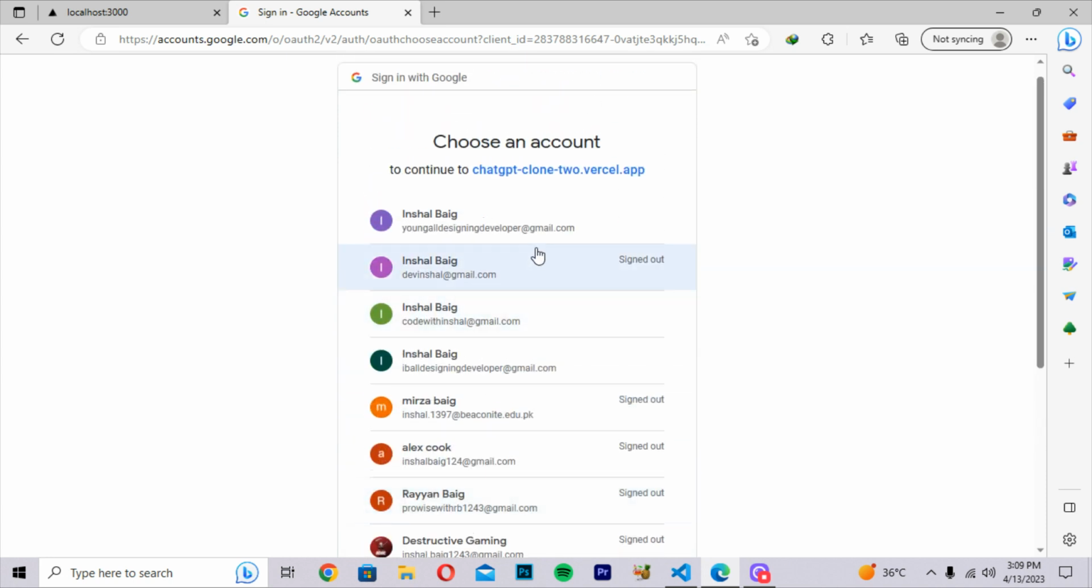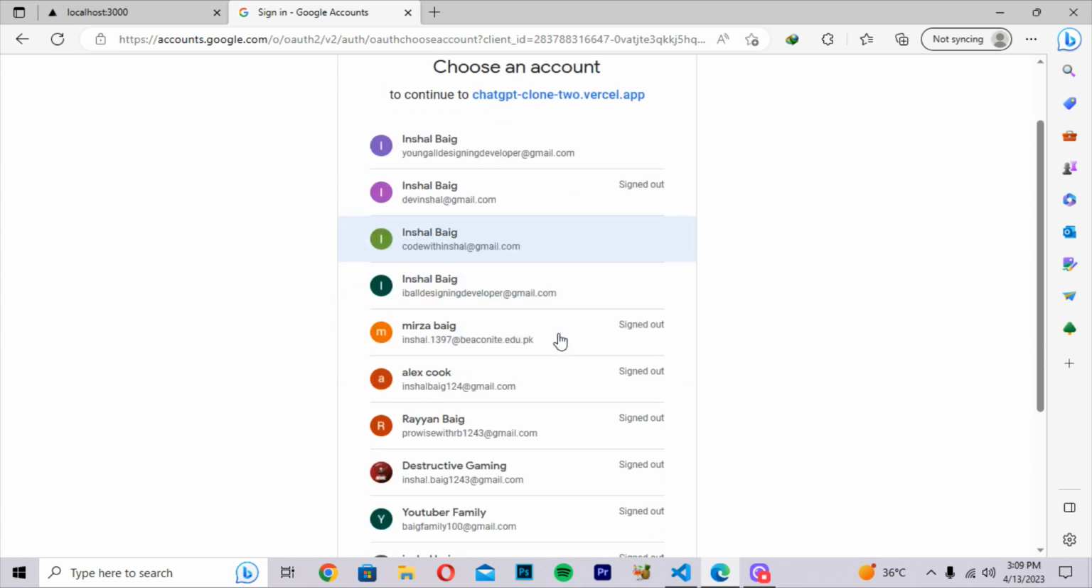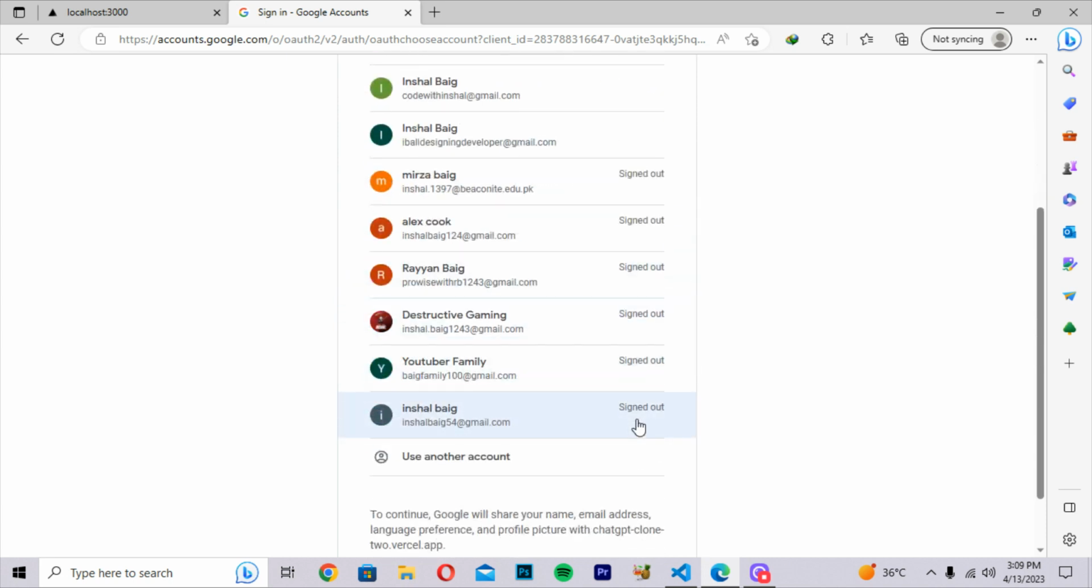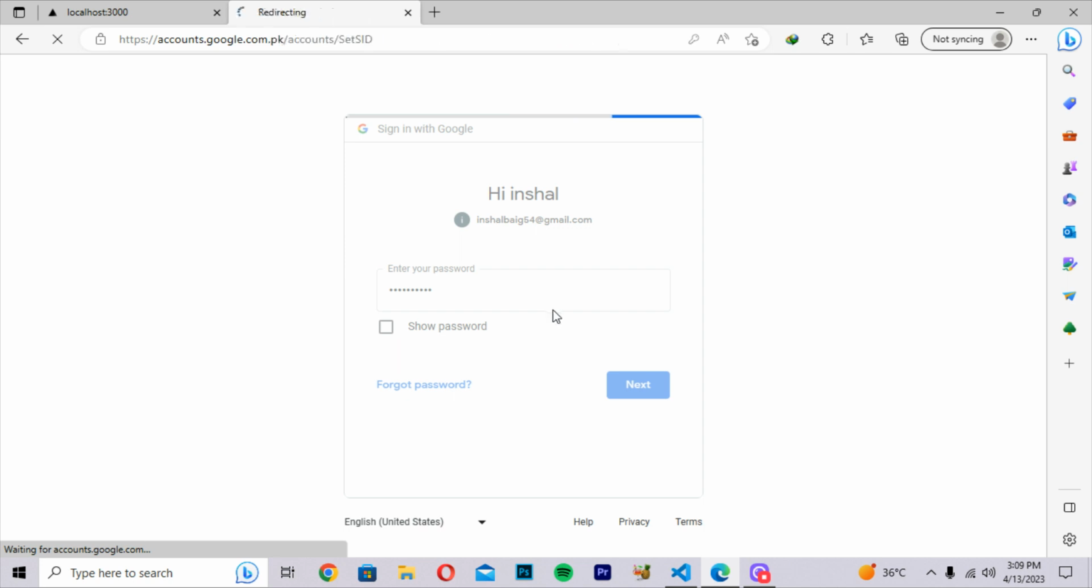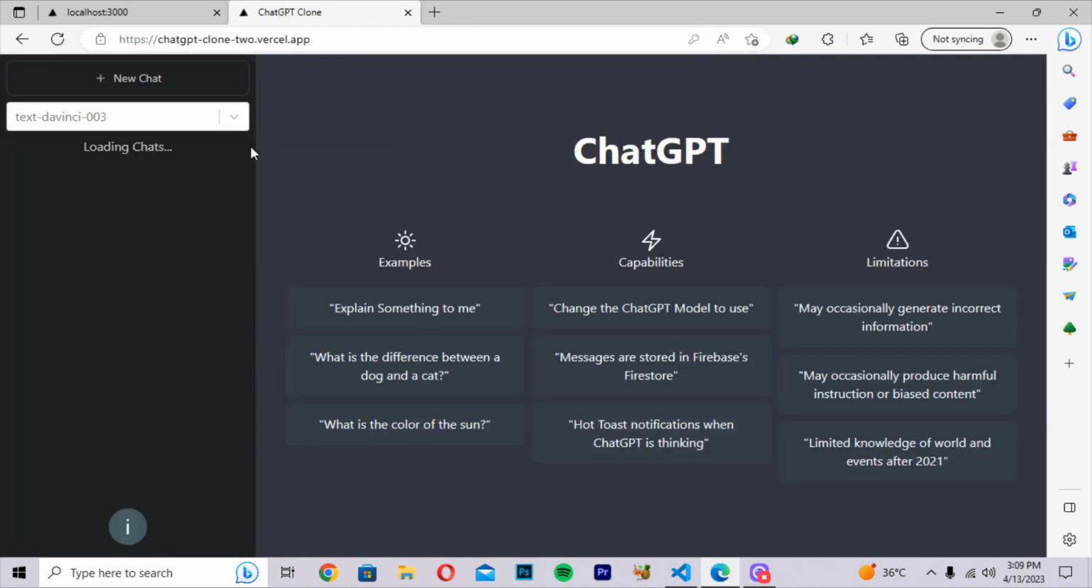I will be logging in with this account. There are many accounts, and I am just logging in with this one, which is my random account that I don't use so much. I've written the password, and now it is redirecting me, and you can see it has redirected me to my ChatGPT Messenger clone.